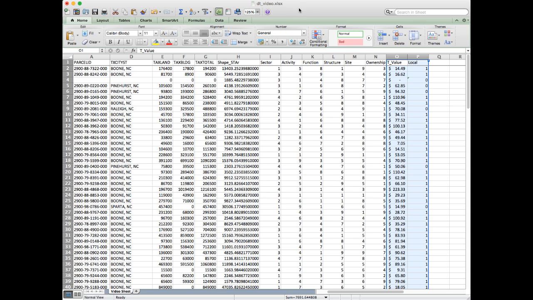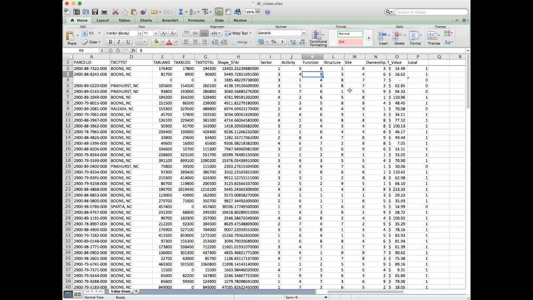All right, so we can do 2 things with this, and this is going to be the subject of a couple more videos. One is that we can take this information, we can map it, but in order for us to map it, we need to join this spreadsheet right here to the shapefile. All right, we're going to learn how to do that later.